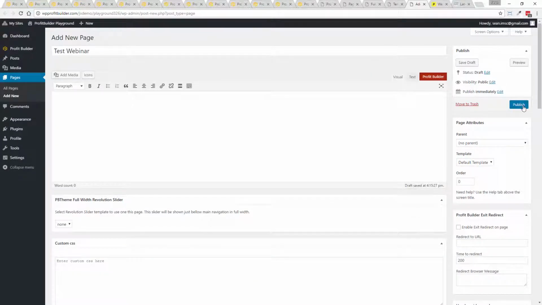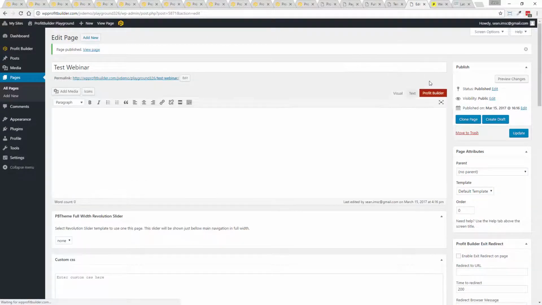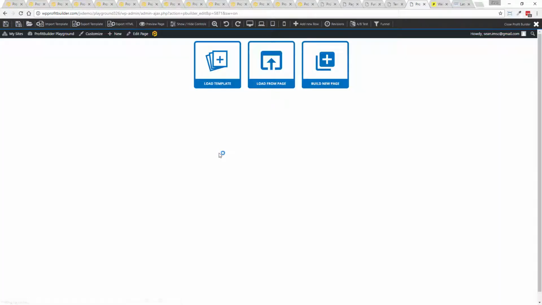We're just going to leave it as default, publish it, and open that up in the editor. Again, all it takes is one button. You can click up here and this will open up the live editor, or you can just click over to the Profit Builder tab and click the button. But here we go, we have a blank page.